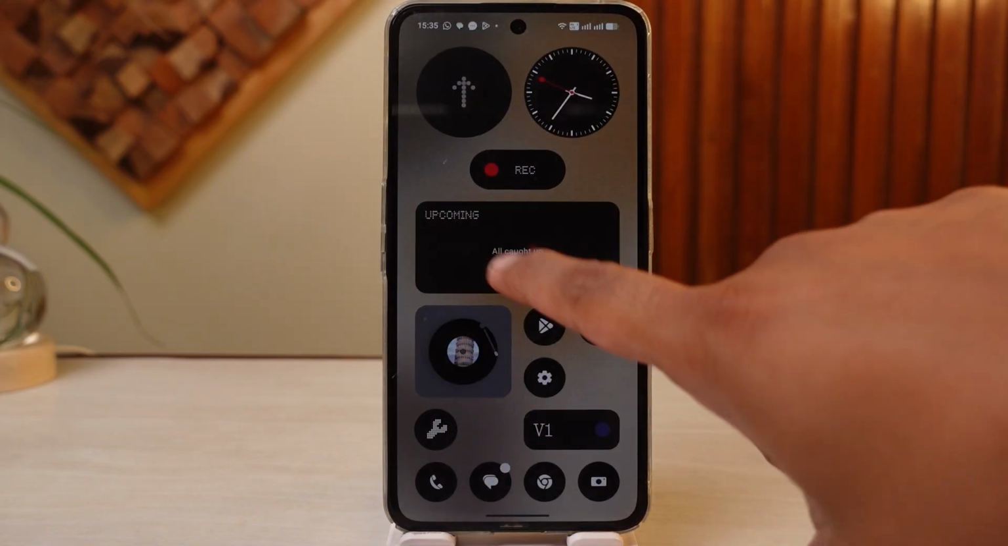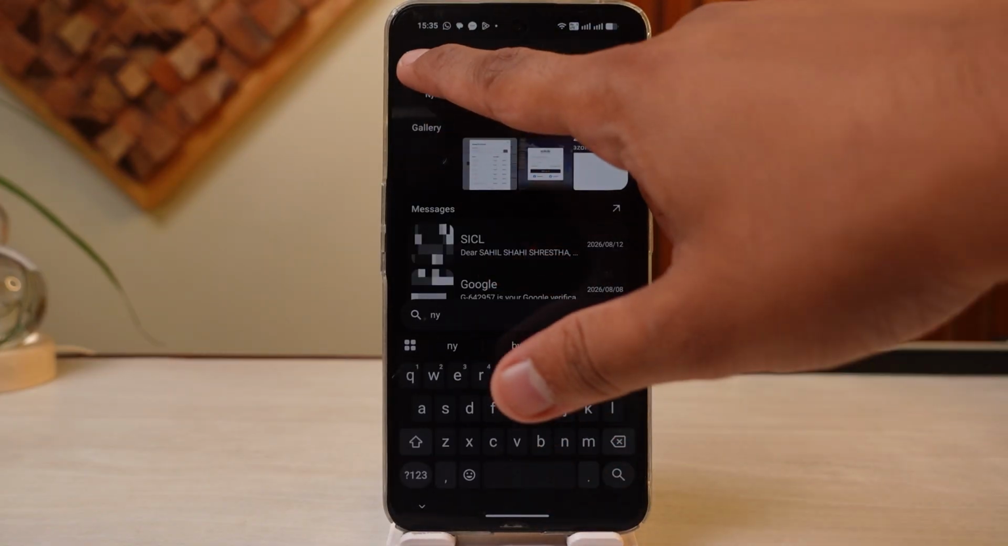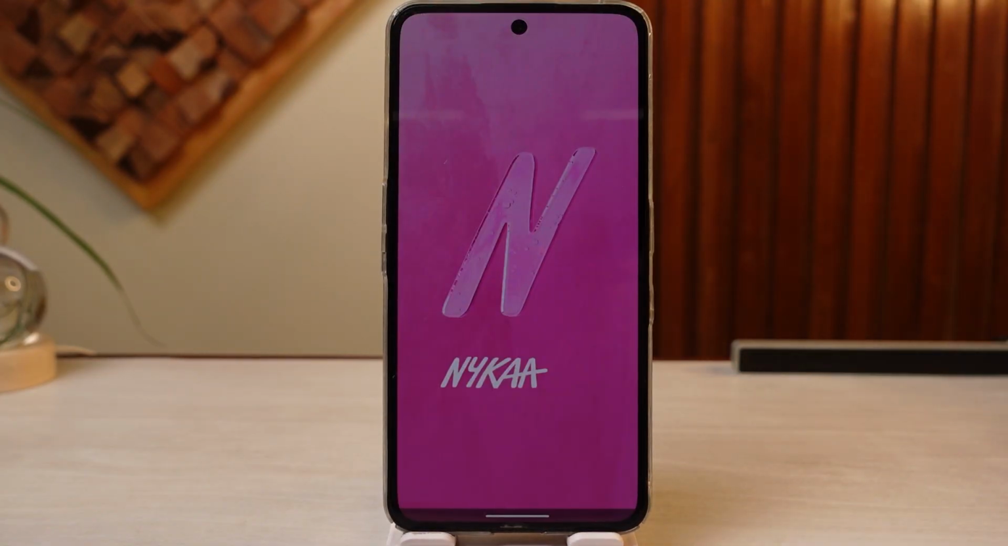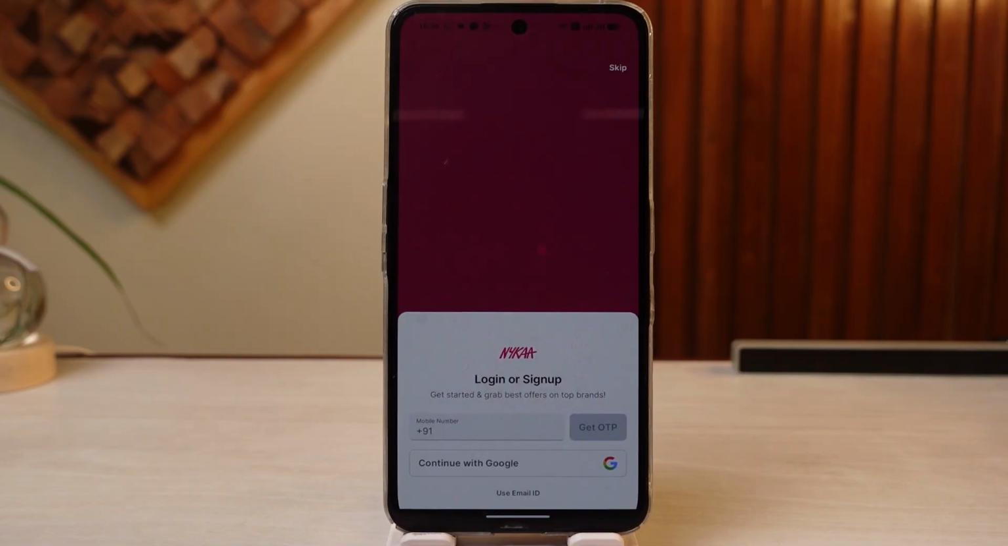If the issues still persist, simply head over to your app drawer, search for the Nykaa app, make sure that you're logged in and make sure that your address is correct, make sure all VPNs are turned off. Also make sure that the restaurant that you're trying to order from is still open. Make sure that the product that you're trying to order is still available.